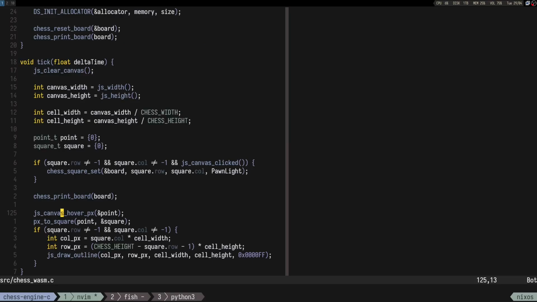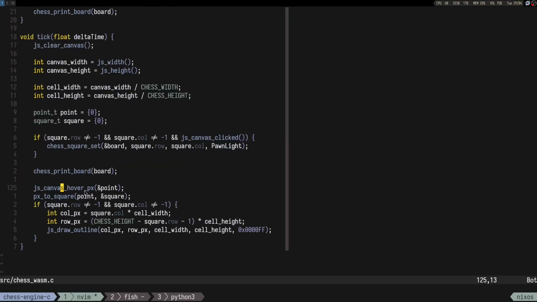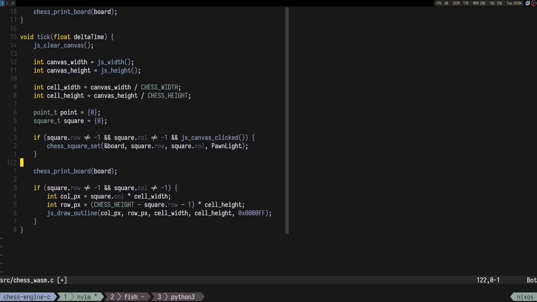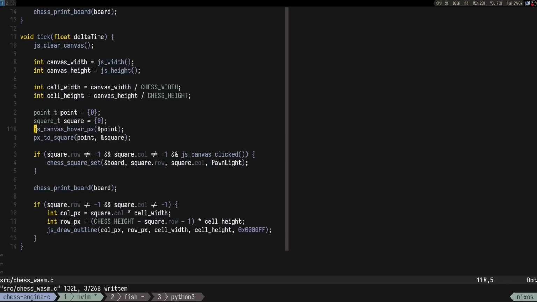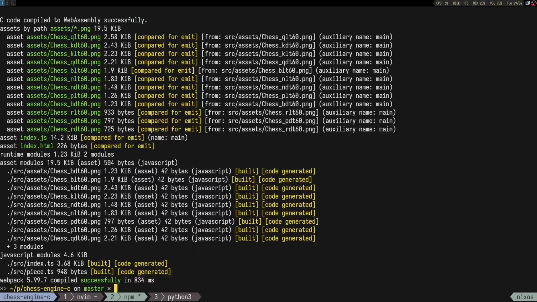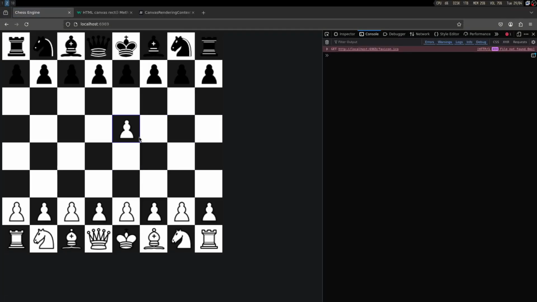Oh no. Oh, it's because I'm doing this here. I should do it here. See, but what's cool now is that we have some kind of highlighting over the squares when you hover over them, which is pretty nice.